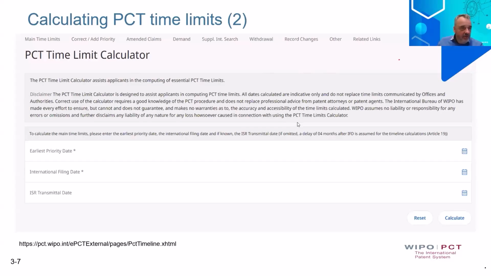So I think I am on the main time limit calculator. So I would then need to enter certain data. I would need to enter my priority date, which is my earliest priority claim in my PCT. If I don't have one, it's the filing date. Then enter the international filing date. And I could then click on calculate, and it would then start calculating certain time limits.